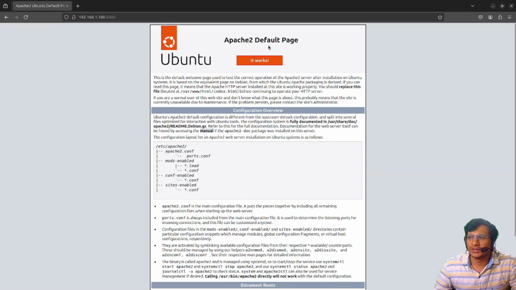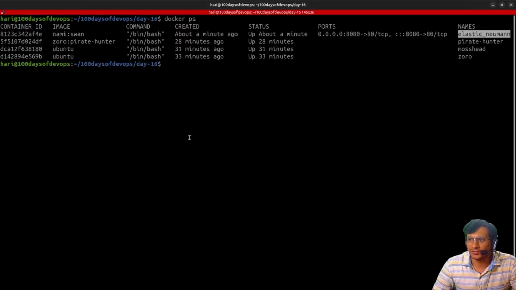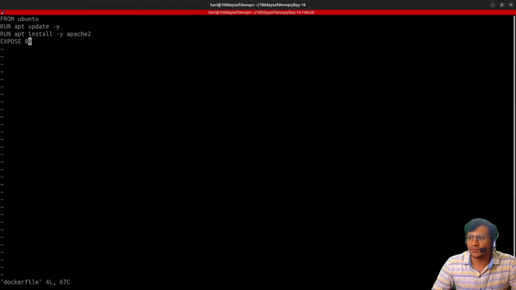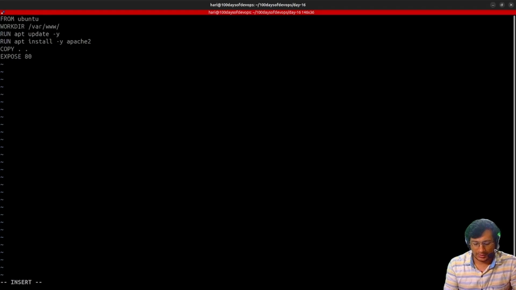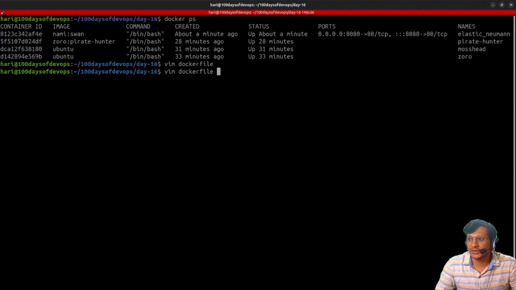Suppose we don't want this particular web page, we want our custom web page. How would we do that? There is also one step over here. Let's go back to our Dockerfile and just copy what we have. COPY . . where the first dot means the current directory in which the Dockerfile is kept, and the second dot is the directory where we want to keep it. We want to keep it in the working directory, WORKDIR /var/www/html. So we want to keep this index.html in our working directory. Let's save, close it, and build it.